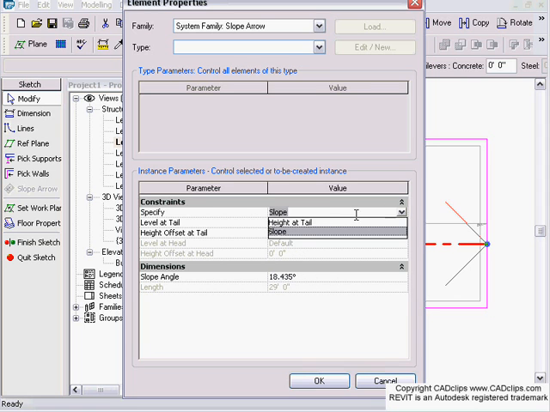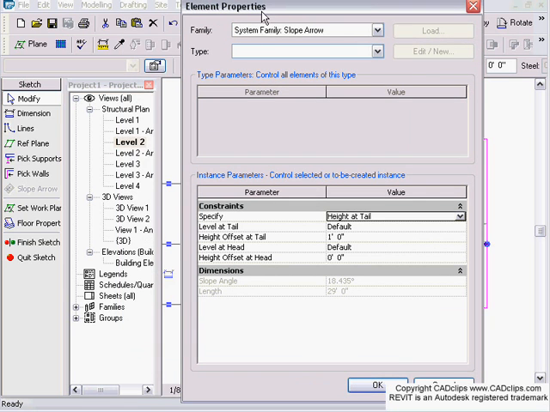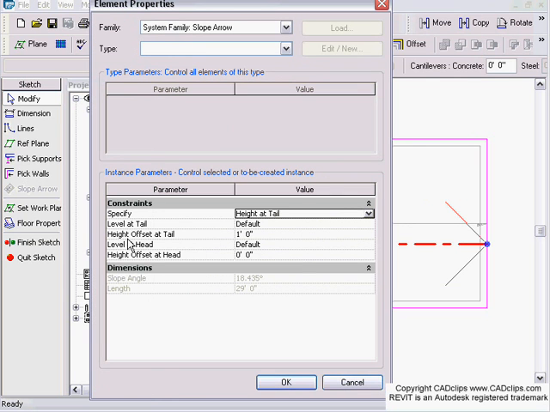So the level at tail is the default, which was the level that I was on, my level 2, which is fine. Okay. Height offset at the tail, I'm going to say is 0, and the level at the head is default, and the height offset at the head is, let's go with 6 feet to give it a fairly drastic change. And then I'm going to hit OK, and then I'm going to hit finish sketch.